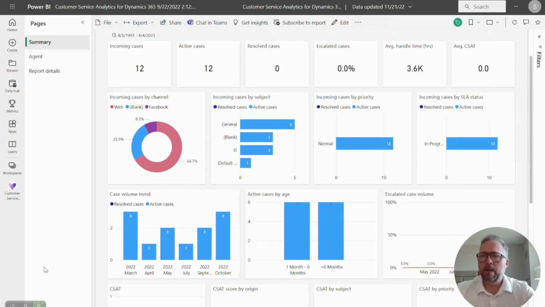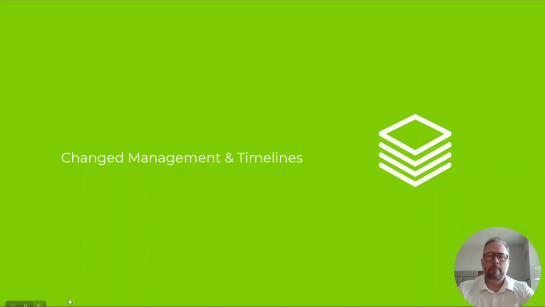What I'll talk a little bit about now is that whole concept of change management and stuff like that. So I'll flip over to my deck.